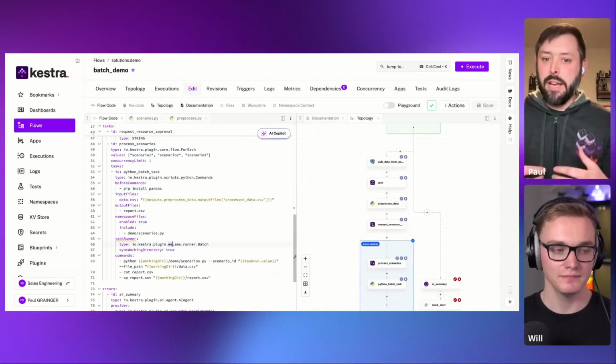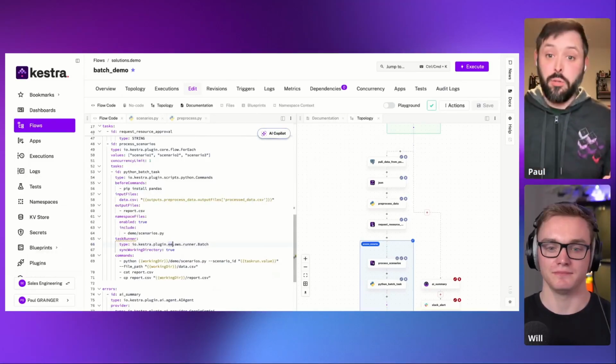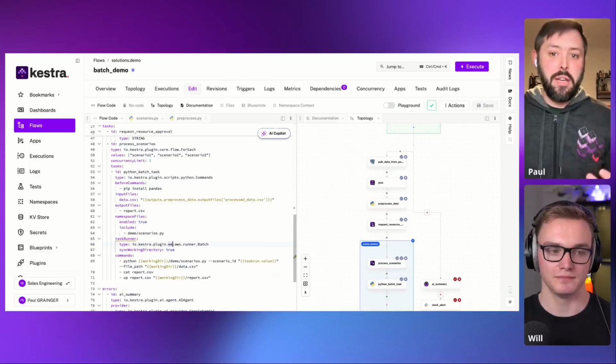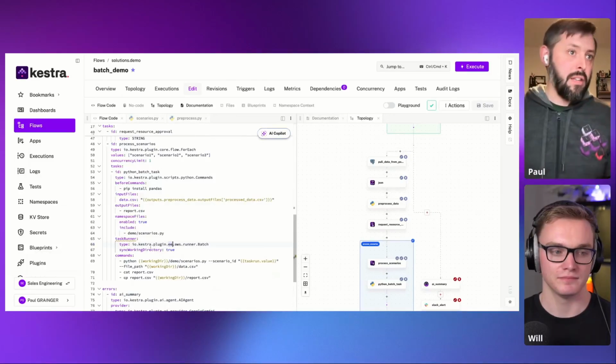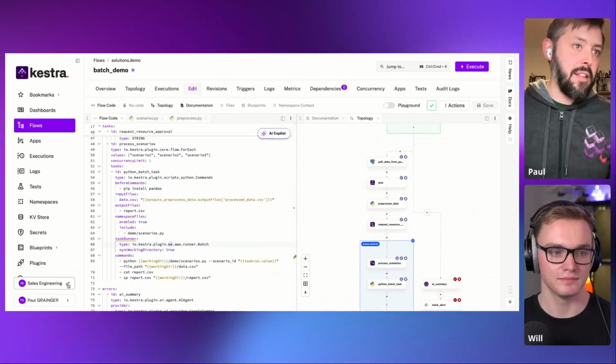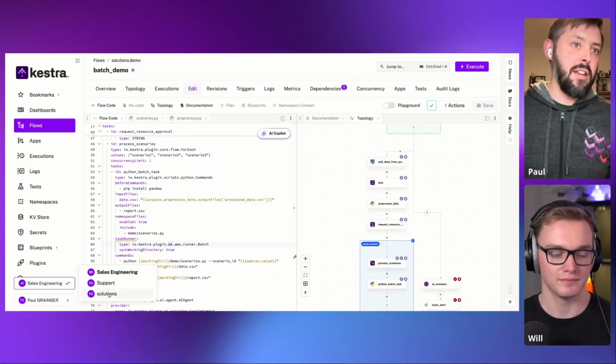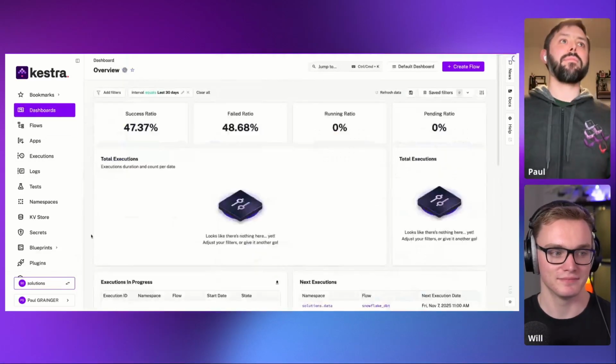So it's a really nice way of getting other users to use these flows. And let me show you what this looks like to the end user. So I'm going to actually switch my tenant. I don't think I showed this earlier. So you can see here, I'm actually a member of 3 tenants. I'm going to go to this solutions tenant.